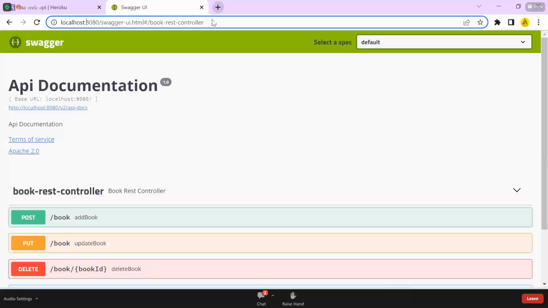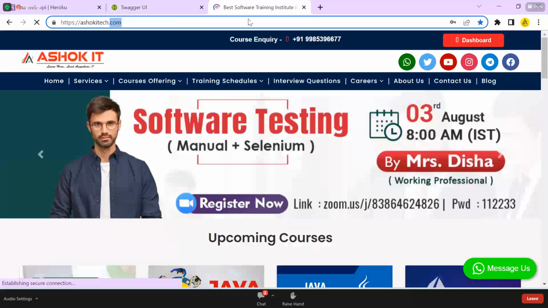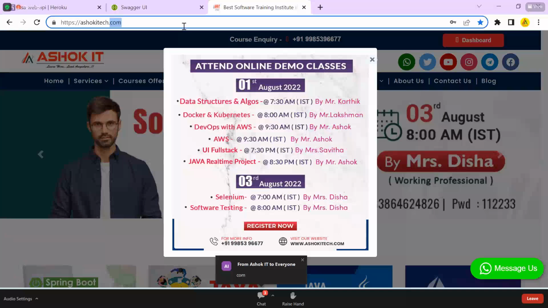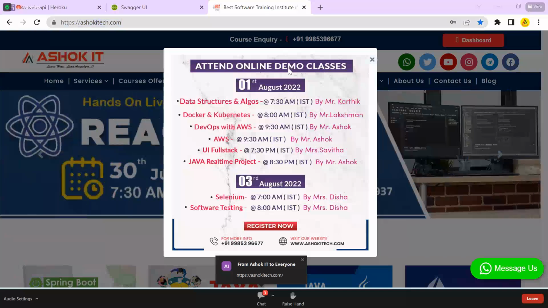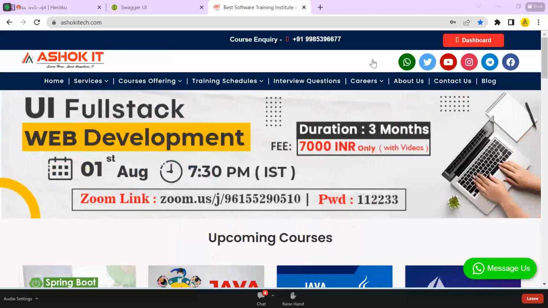But if you see the Ashok IT website, when I give this URL, are you able to access it? Are you able to access the Ashok IT URL in the browser? That means it is running in a server that is available for internet access.